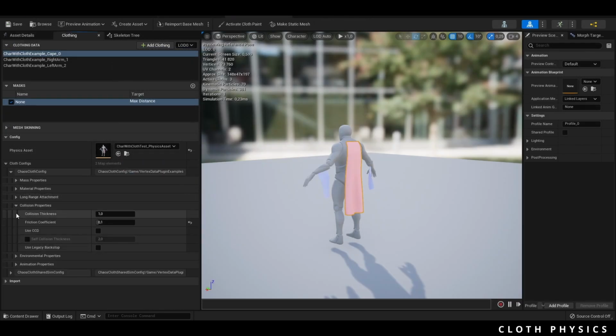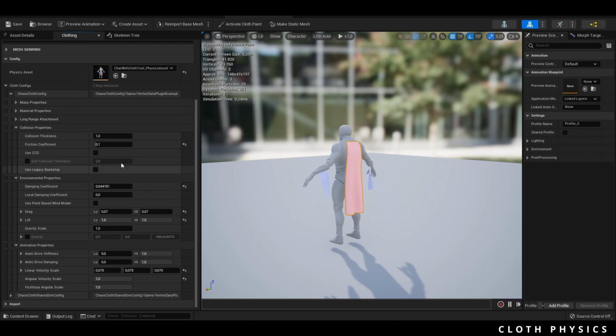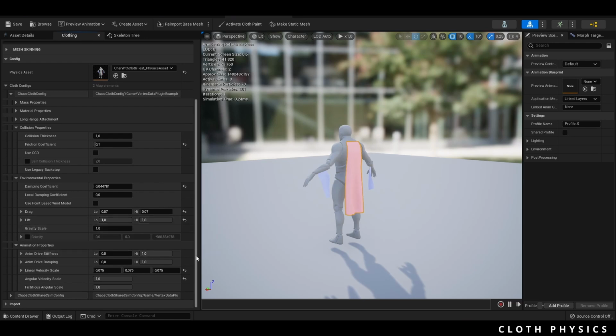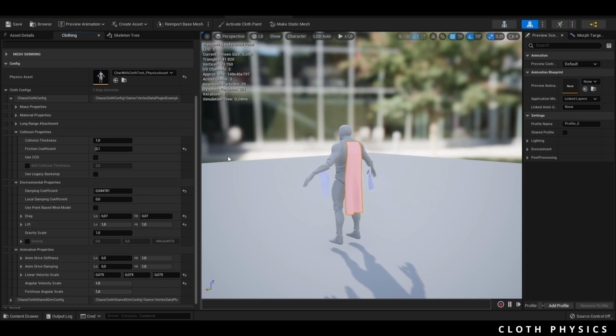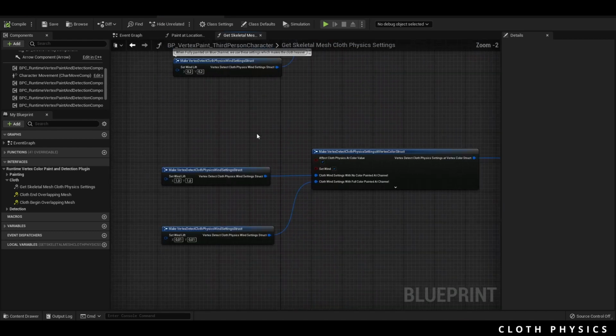If you're unsure of the physics settings you want, you can just change the default cloth physics settings in the skeletal mesh. Like changing lift, to see if it fits the behavior you want when the cloth is fully colored on a channel. For example if it is fully wet on the blue channel. When you're happy with the behavior, just use those values in the interface implementation, and reset the default values.